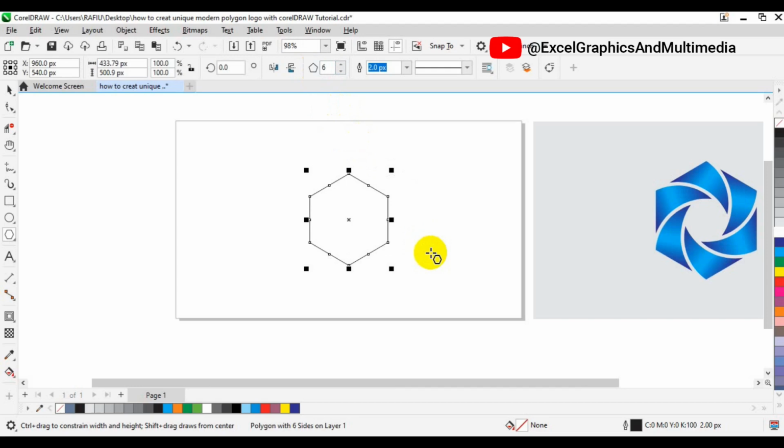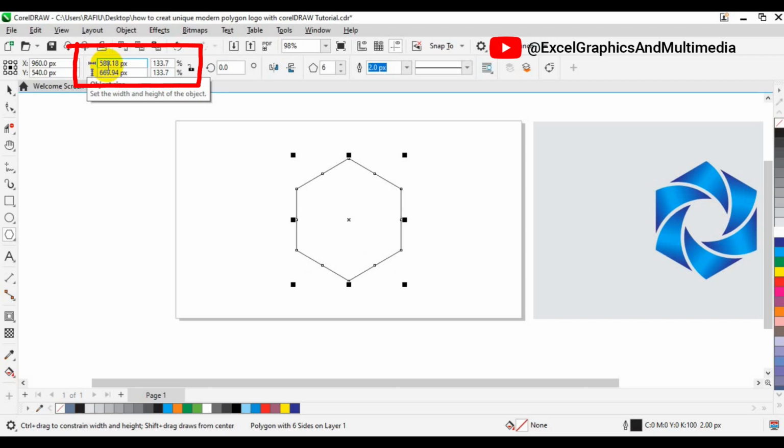Then you can always control the polygon width from the Home tab right here. So you can type in 580.18 for the width. Then you come to the height and type in 609.94 and press the enter key. So you're going to have something like this.